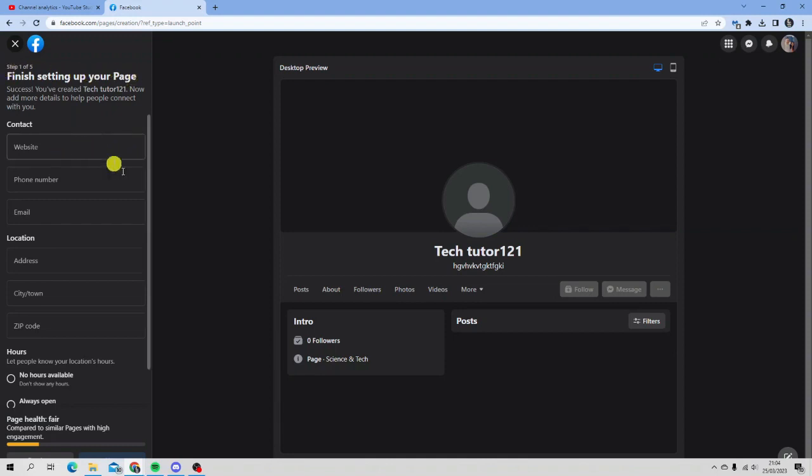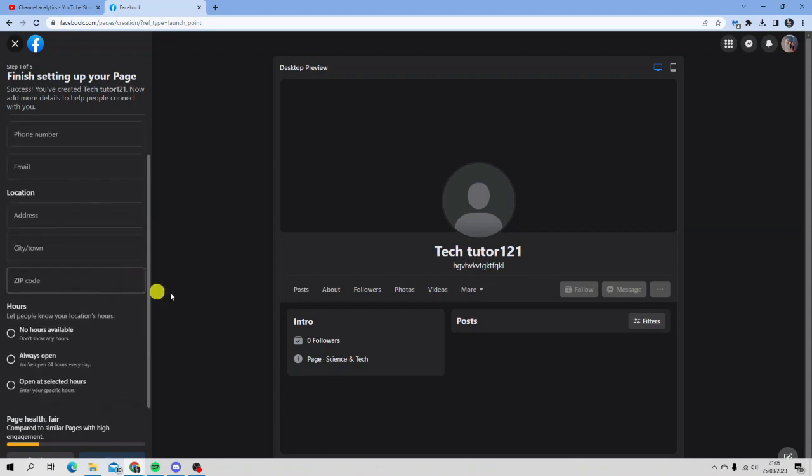So what you can now do is go through and add further details like your website, phone number, email, location. Also, if you're a business, you can put your opening hours, and you can go through and basically set this page up and add things like a profile picture. And once that's done, you are ready to go and will have your page set up.